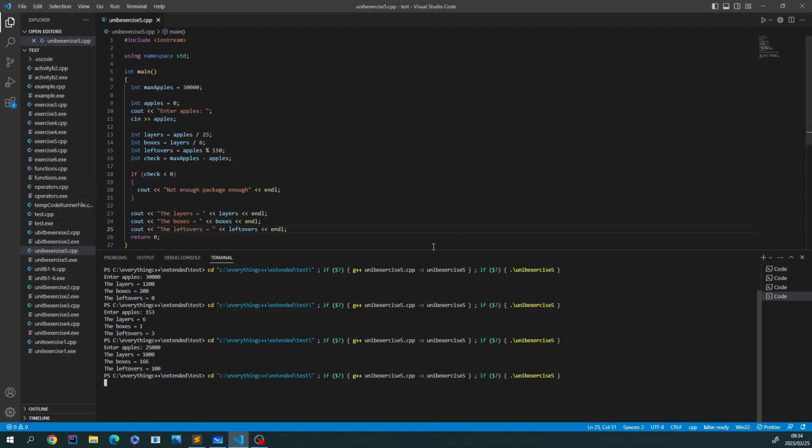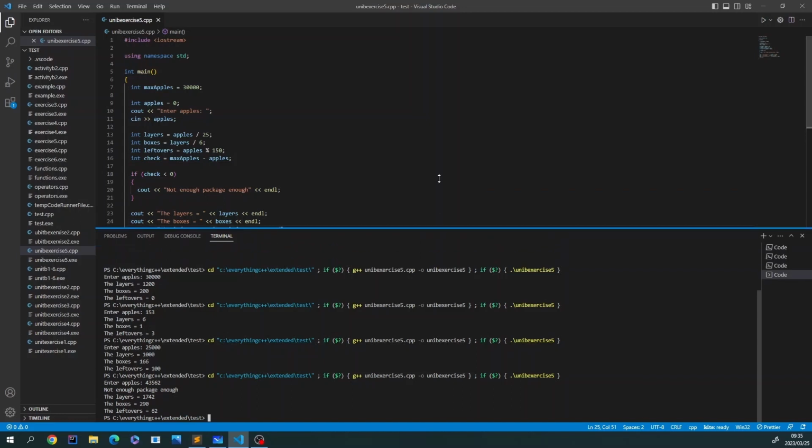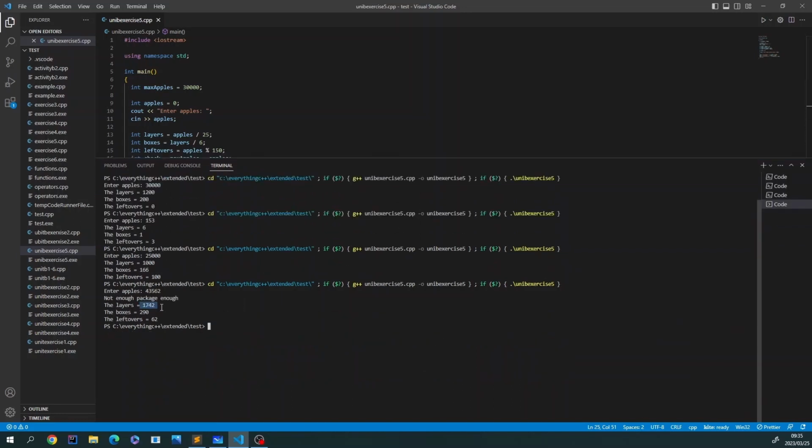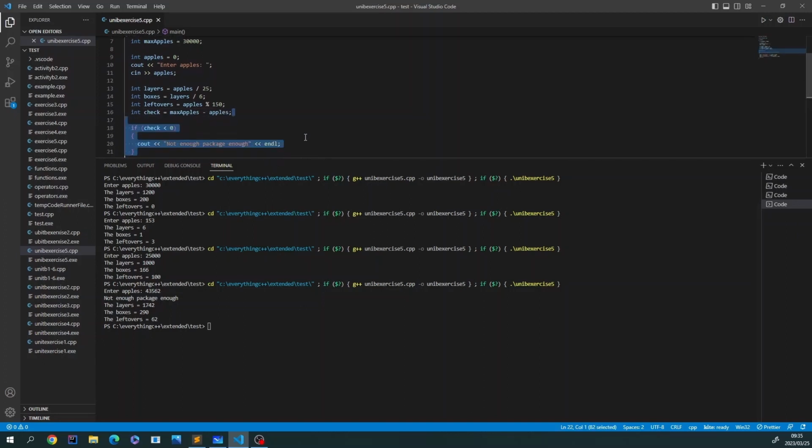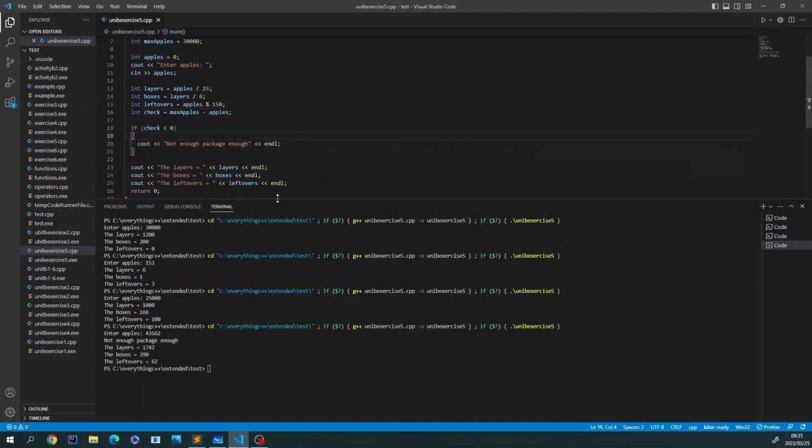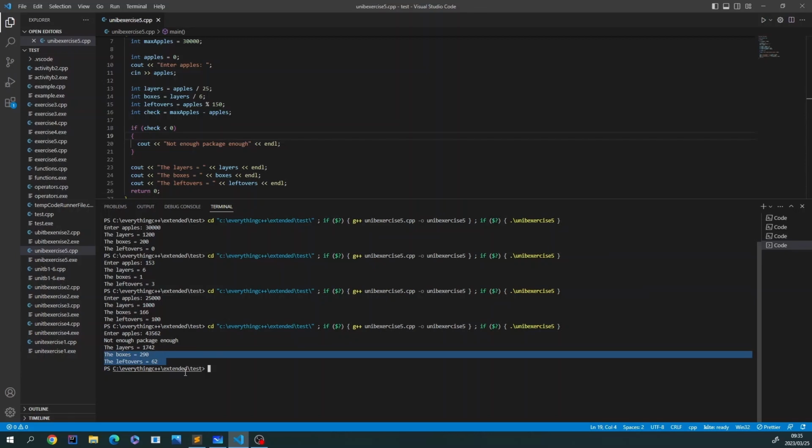Now let us put in 40,000 or whatever number is greater than 30,000, and then there, right? We would need 1,742 layers, which we don't have. We'll need 290 boxes. There'll be 62 leftovers, and yet there is no message. Now it means there is something wrong, right? So let us look at that. What went wrong? Because we don't have the message. We should get, oh, so I was expecting the message after everything. There is the message, the first part. So the packaging is not enough.